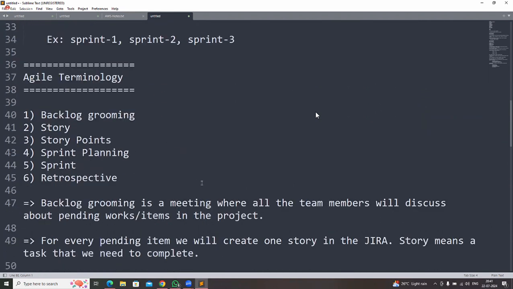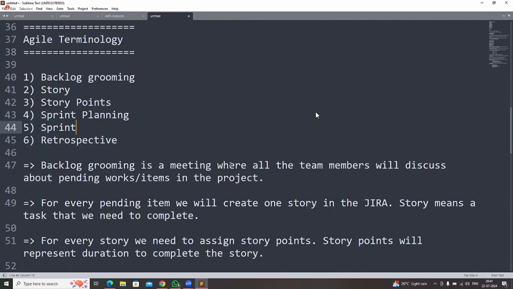When we are working in the Agile methodology, we need to know about some terminology. Can you guys read the terminology now? Backlog grooming will be there. Story will be there. Story points will be there. Sprint planning, sprint, and retrospective will be there.